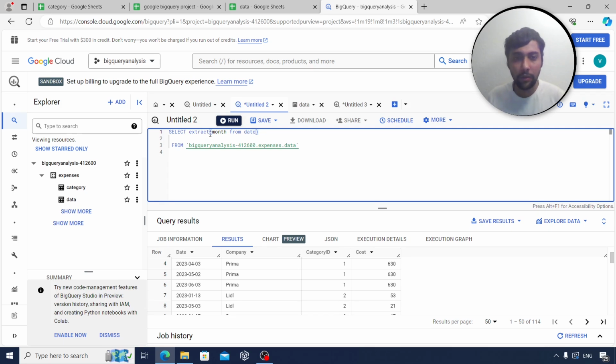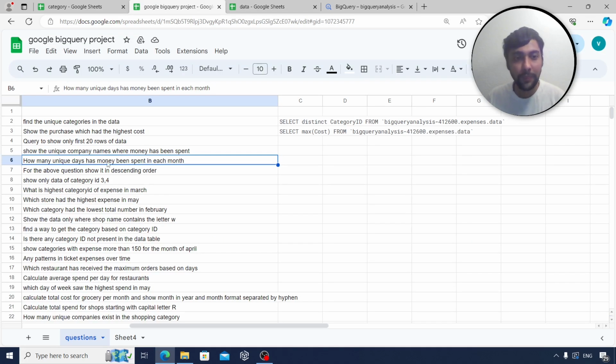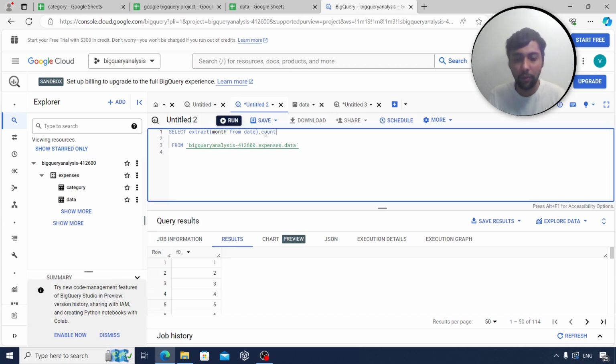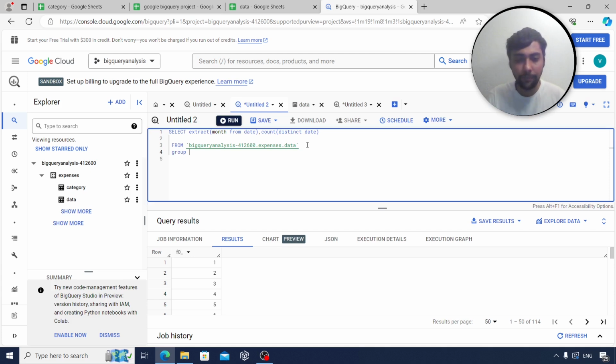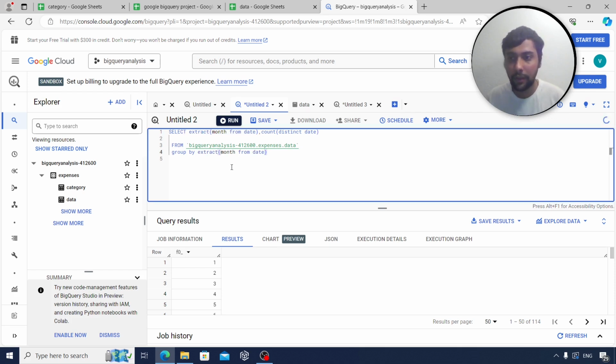Okay. So if I run this query, let's see what we get. We're able to get the months, right? 1, 2, 3, 4, 5, 6. The question here is unique days money has been spent in each month. Okay. So I can select the month and unique days. What can we do for unique days? You can do a count of distinct date, right? And then you can group by this extract of month from date itself, right? So that will give for each month the unique number of days. Let us now run the query, right?